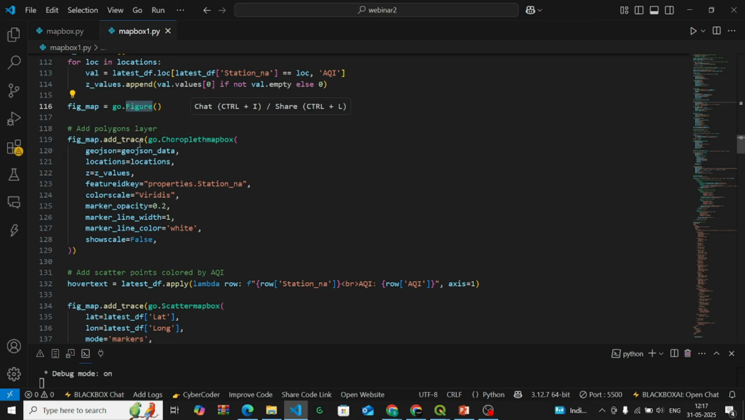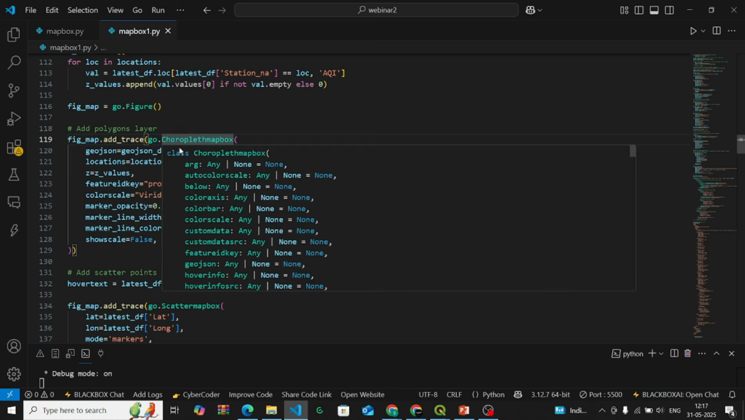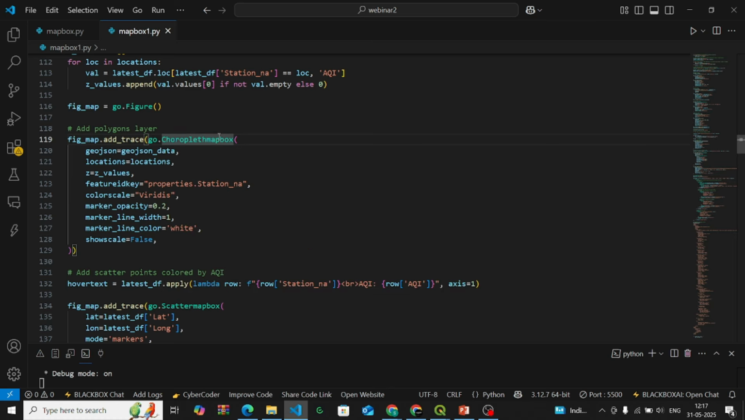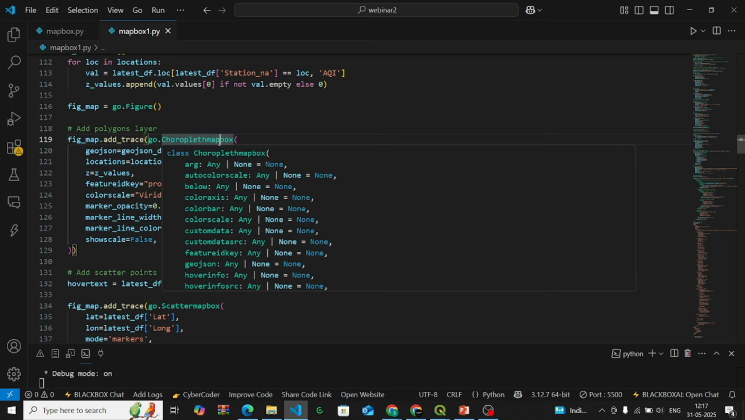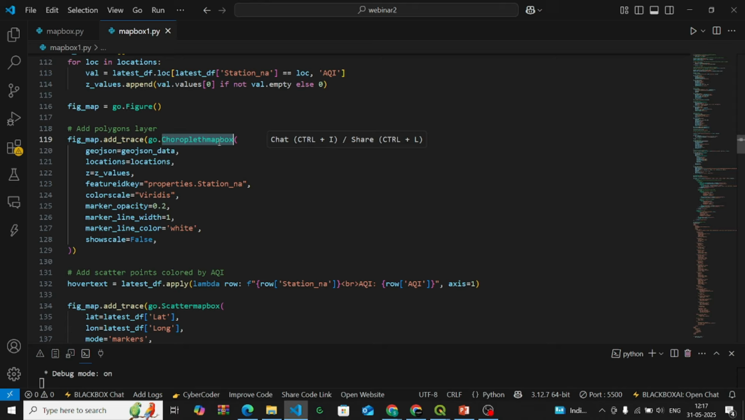Figure is a function. So add trace is a function which will take these parameters, like what color has to be provided. I'm using Choropleth Mapbox. This is a function taken from Mapbox as well. We need not import Mapbox or something from anywhere. So this is one I'm using from Mapbox. But we have to provide the access token, which we'll see in the later part.